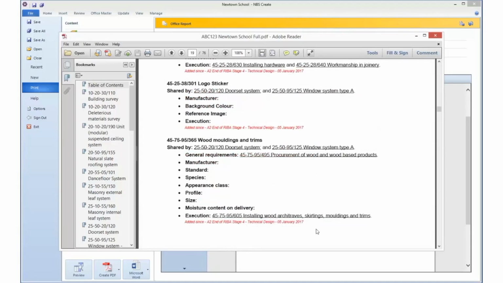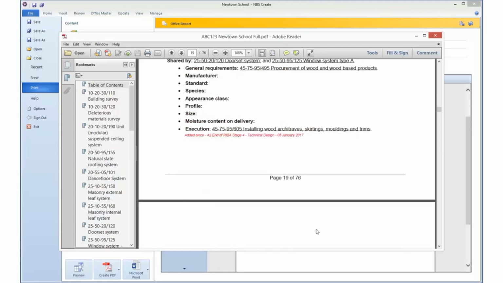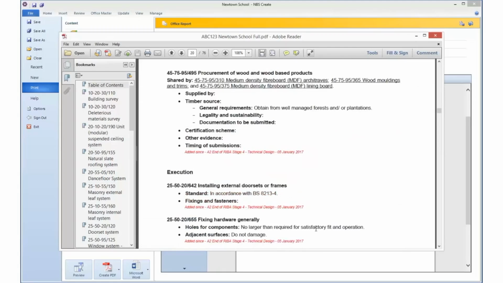This clause includes revision details to indicate that it has been modified since the milestone reference point that we selected earlier. Note that hyperlinks to websites or to references in the job are still active in the PDF document. For example, if I click on this reference to a British Standard document, it will open the CIS website and take me to the relevant document.